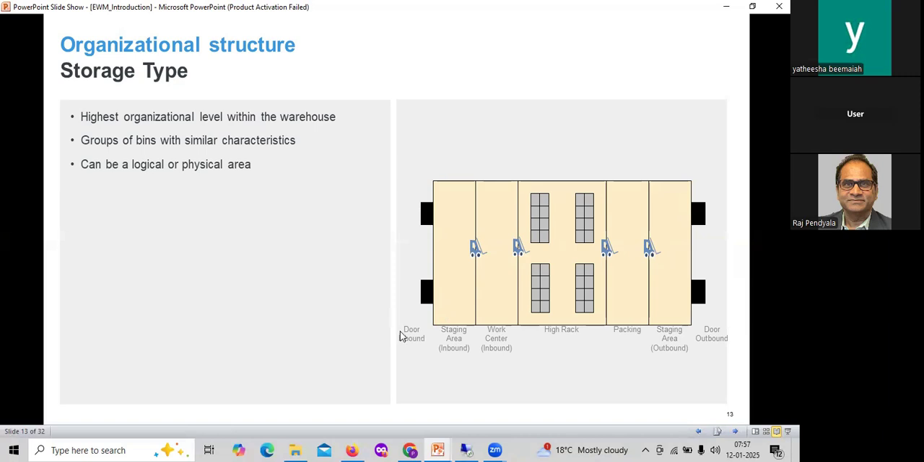So here you can see this is an inbound door. This is also considered as a storage type, and the staging area for the inbound is also a storage type, and the physical work center can also be created as a storage type, and the high rack. So this is the actual storage type where we store the goods, and the packing work center for the outbound, and staging area for the outbound, and doors for the outbound.